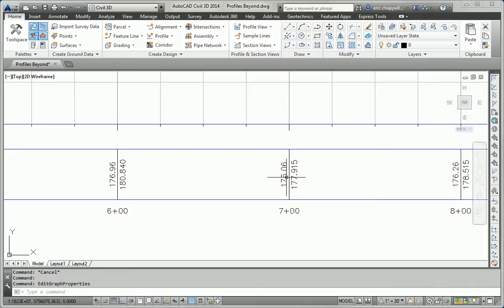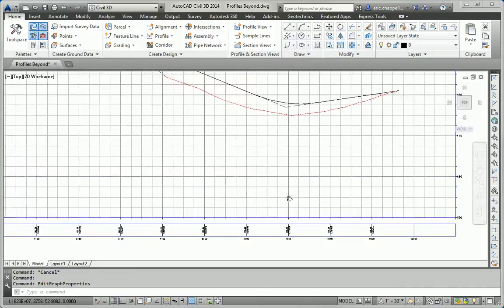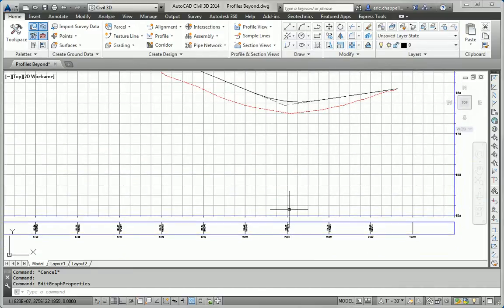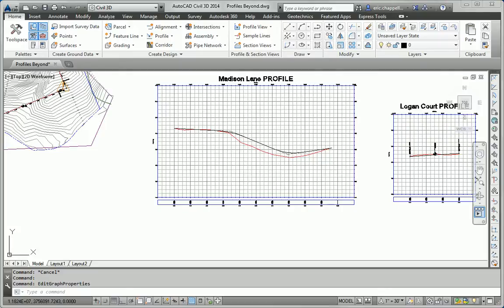And here we see that it's 177.9, a little higher, and 175.06. So the existing ground is lower than the finished ground. I've got them assigned properly, Profile 1 and Profile 2, so it looks good. So that takes care of Step 2, which was to apply the same bands.